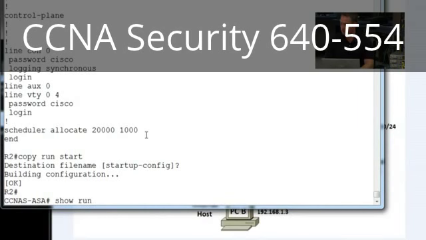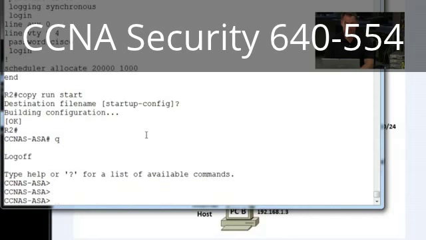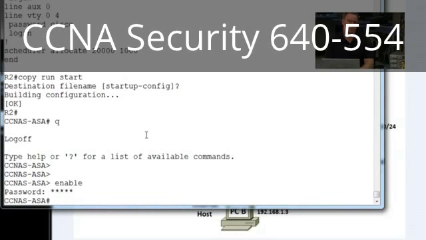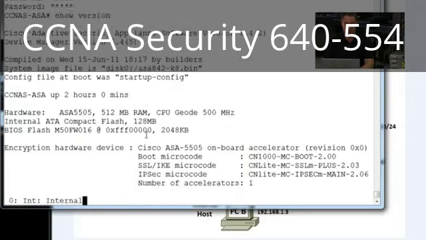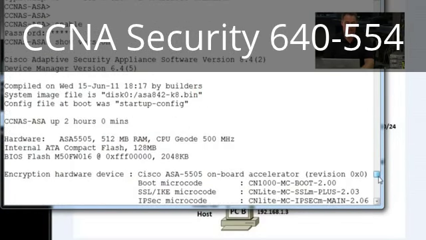But to start with, before we do that, they want us to look at a few commands in the ASA device. So hit Q and hit enter. So here's regular user mode. Just like in a router IOS or the IOS CLI, you can put enable to get to privileged mode. And now I'm in privileged user mode. I can do a show version command, and it gives us a lot of information about the ASA device.